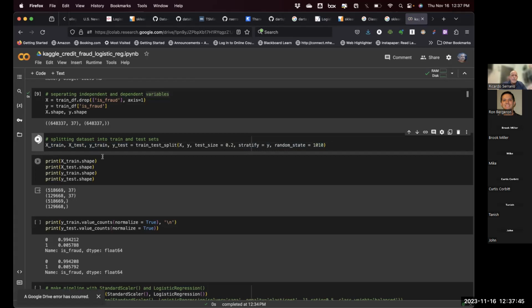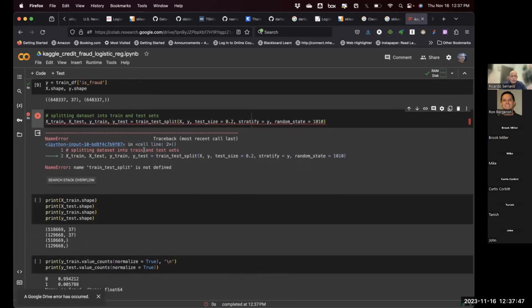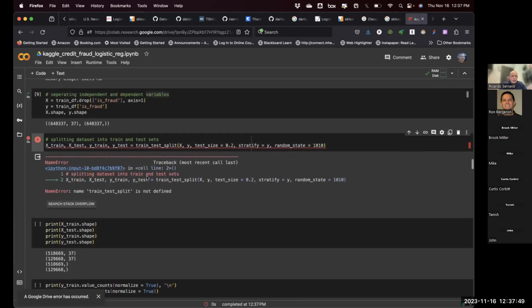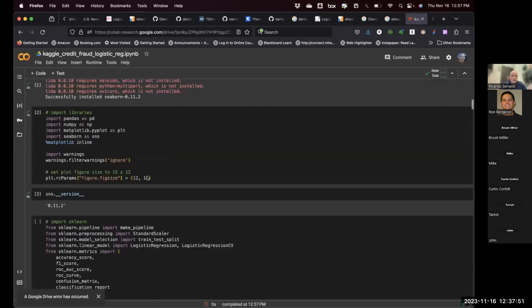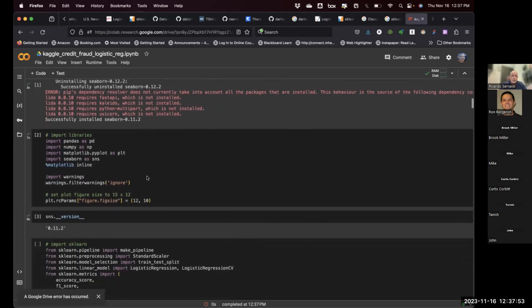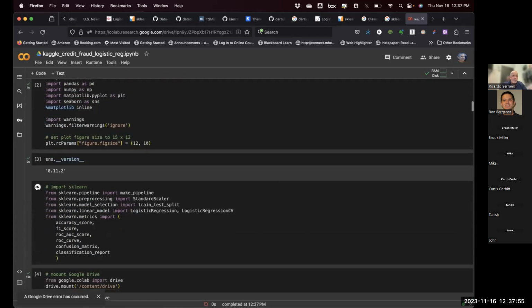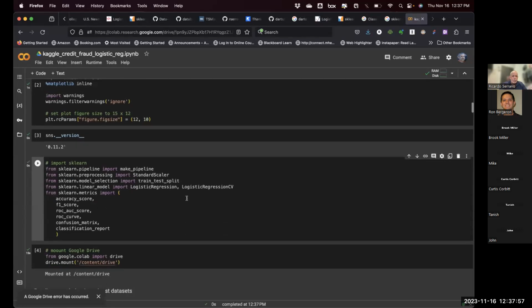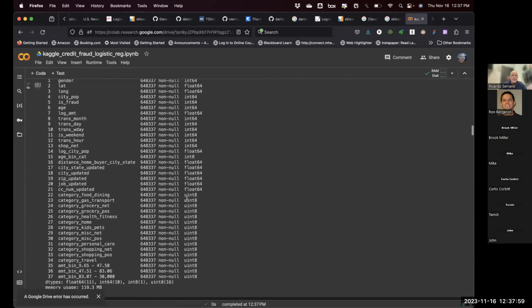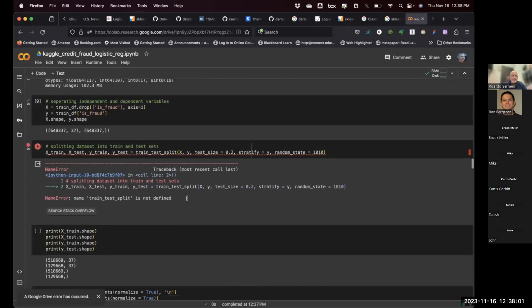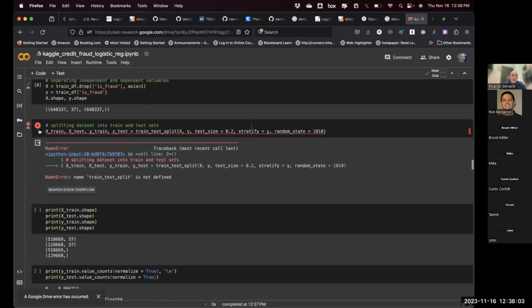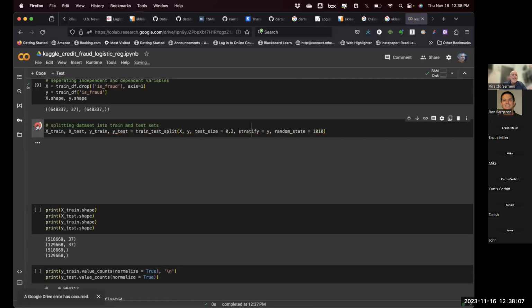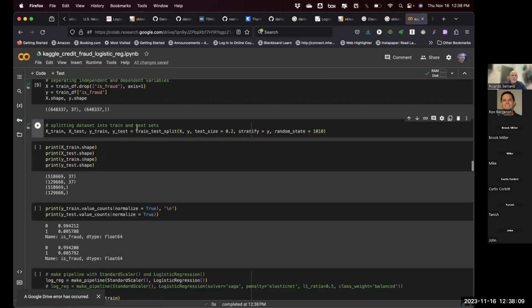So let's run it. Let me see, train split not defined. Okay, let me run this again. Maybe I didn't run it. Yep, that's what happened. I forgot to run the import of scikit-learn. But it's good, because sometimes you get this type of error and you say, what the heck? Okay, so now we're good.